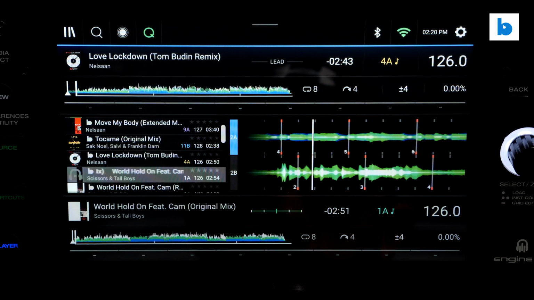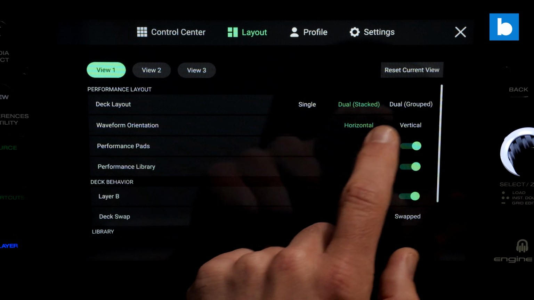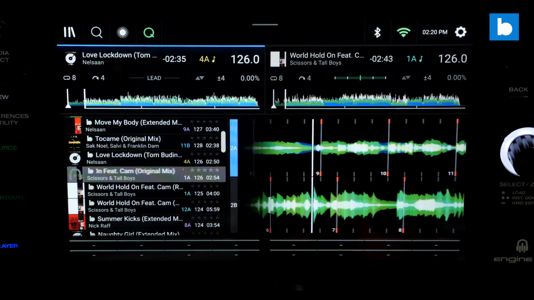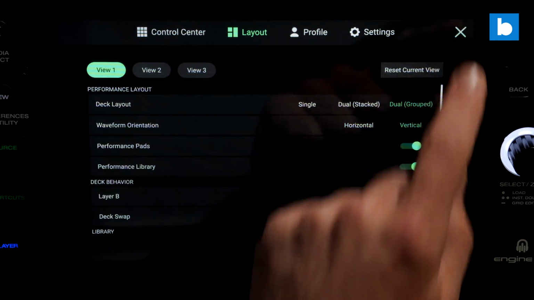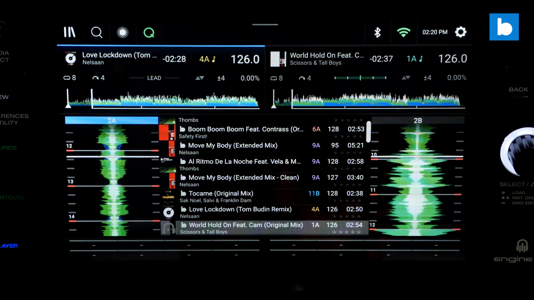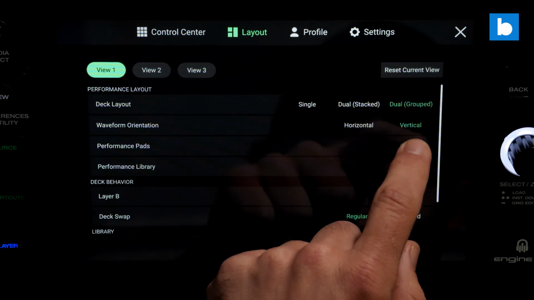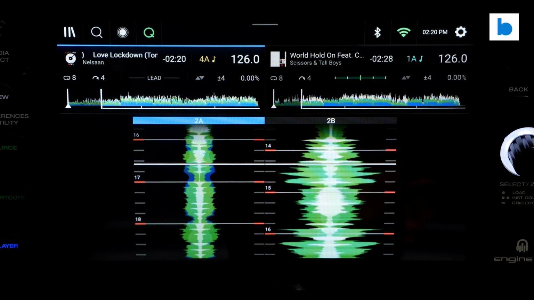The performance view gets a new feature called View Manager. This enables you to cycle through three different view layouts, each of which is fully customizable. You can choose to show two or four decks on four deck devices, and whether to show both layers on the separate players. You can then have vertical or horizontal waveforms, have things stacked or grouped, and show performance pads or not. And you can now have the library visible in all configurations if you like.